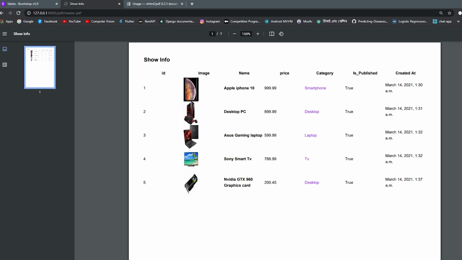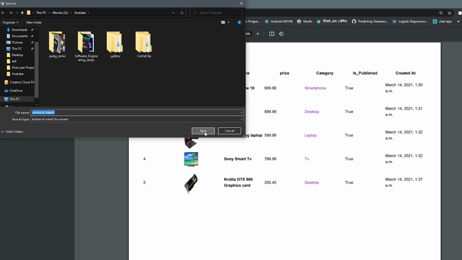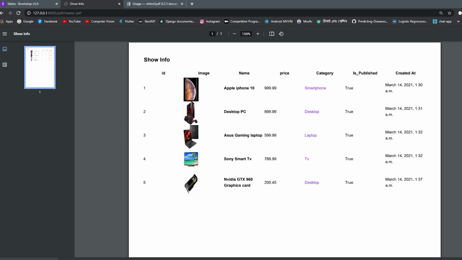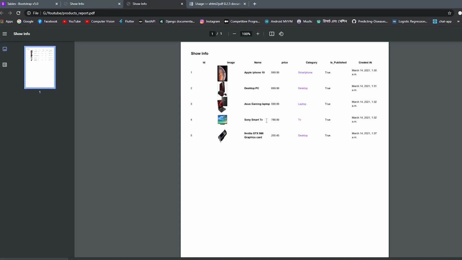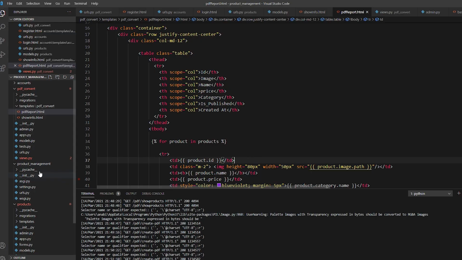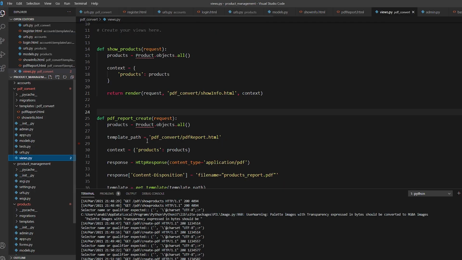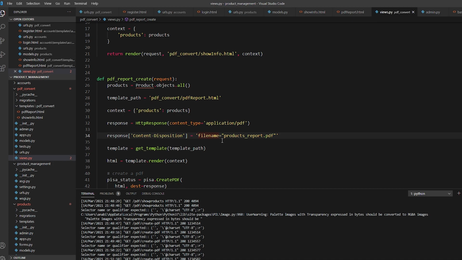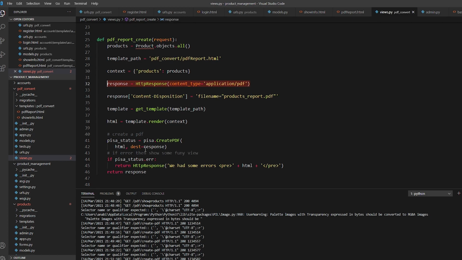You can also click on download, and it will download as the name of the products report. As you can see it perfectly. Now if you go to the views.py file, when you write content, first you have the HTTP response with the content type. We want a response of application/pdf. That's why it says destination is equal to response. So we want this as an application of PDF format.